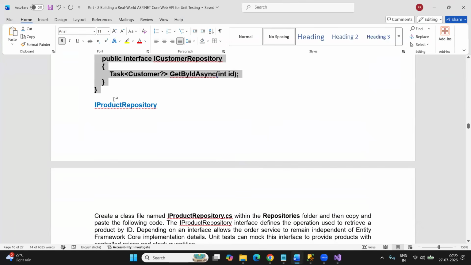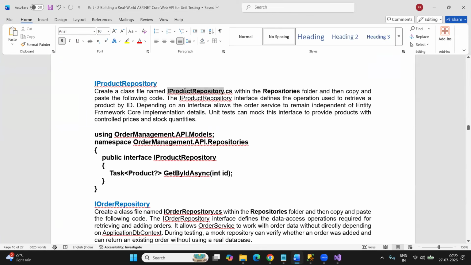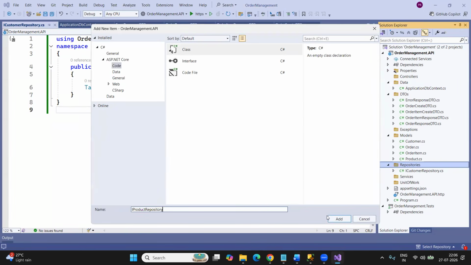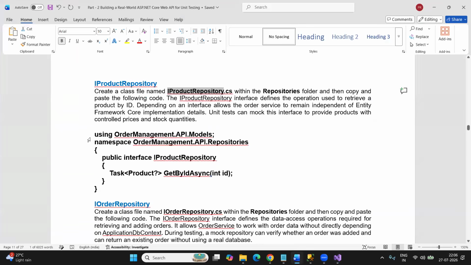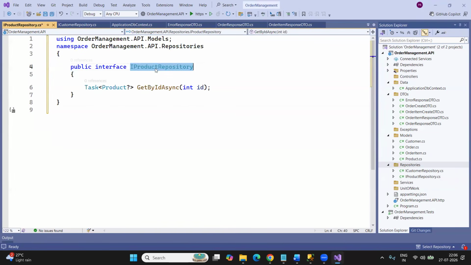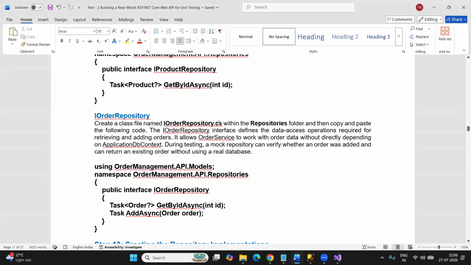Similarly, I'm going to use my IProductRepository. Again, this is also going to contain only one method, similar to customer. It will return the product details based on the product ID. If you want to implement any other functionality, you can also implement it, but for now, for simplicity, I'm creating only this method, which returns the product based on the product ID. This method will be used as part of the order place functionality.